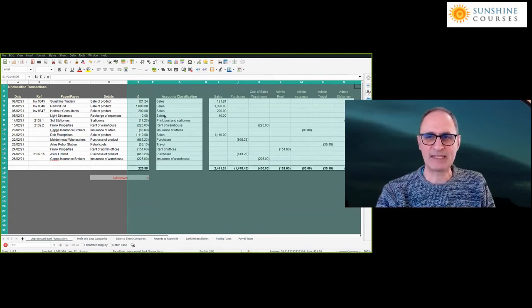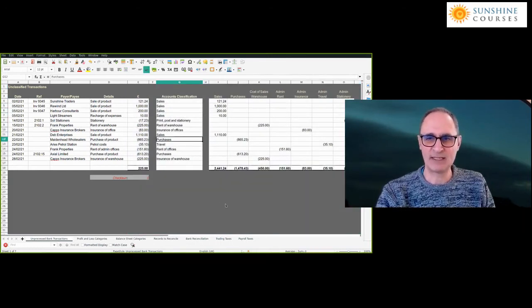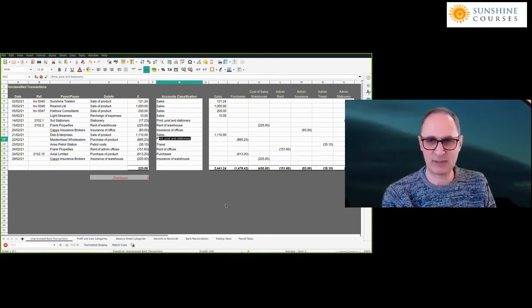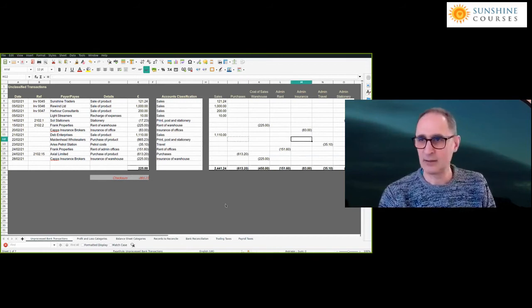So within these account classifications, if instead of putting purchases in this section, I put printing and stationery, and if I put this not here but here, our accounts would be wrong. Whether that would be significant is a different question, but they'd be wrong. So the first thing is the account classification.